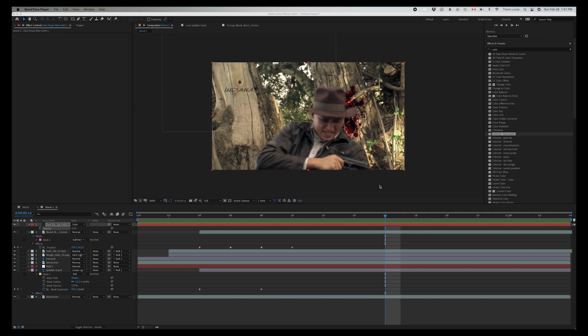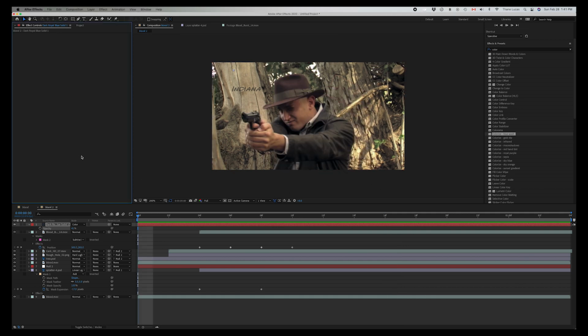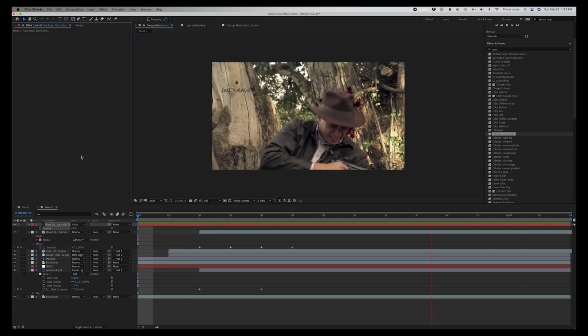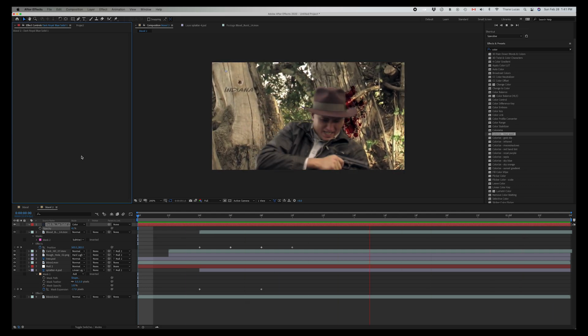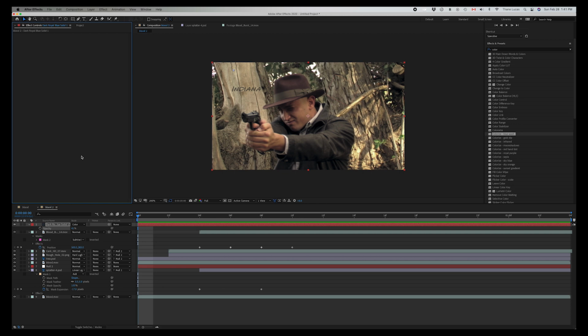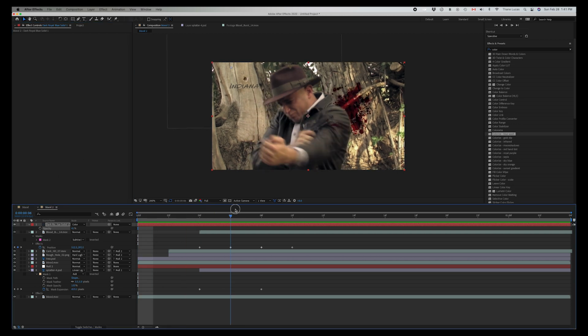How to recreate this file here. What we've got here is a shot with a tracking motion. You can see we've got motion in the camera.